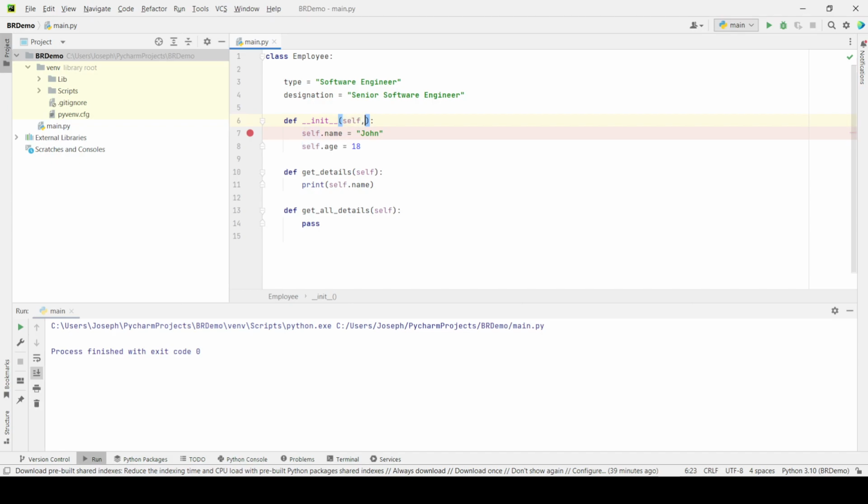So I am declaring here name and age. In my constructor I added two parameters, name and age, and I am assigning this name and age to self.name and self.age. Okay, so now I am going to create an instance.